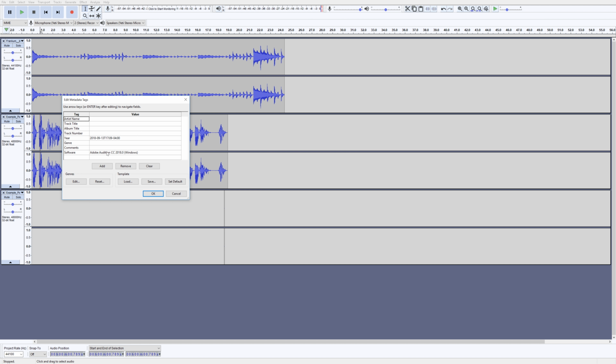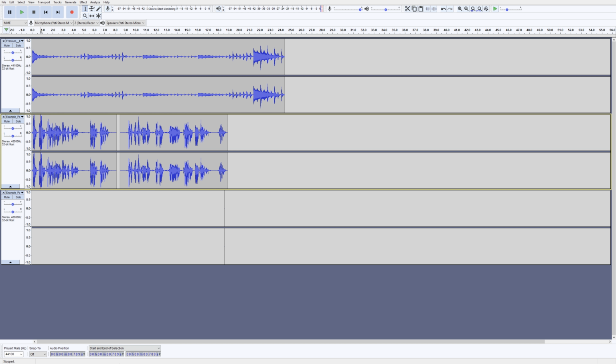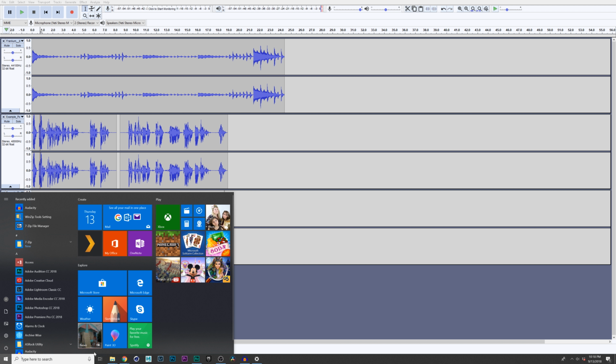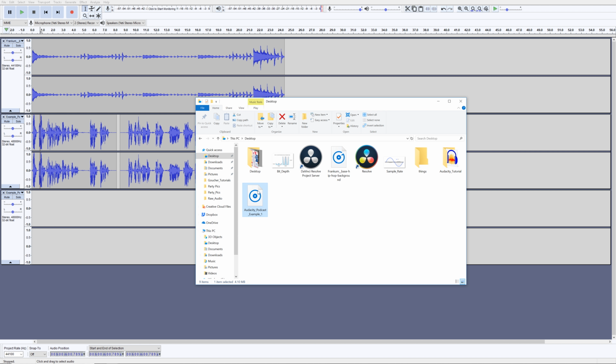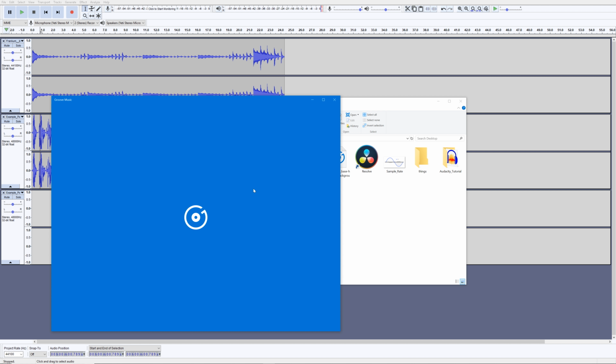I can enter metadata if I want, so things like artist name, track title. If you're worried about people stealing your things at all, this is not a bad way to try and input some data to get rid of that. So I went ahead and clicked OK. I'm going to come back out into my File Explorer, and we now have this Audacity podcast example. I'm going to go ahead and open that.